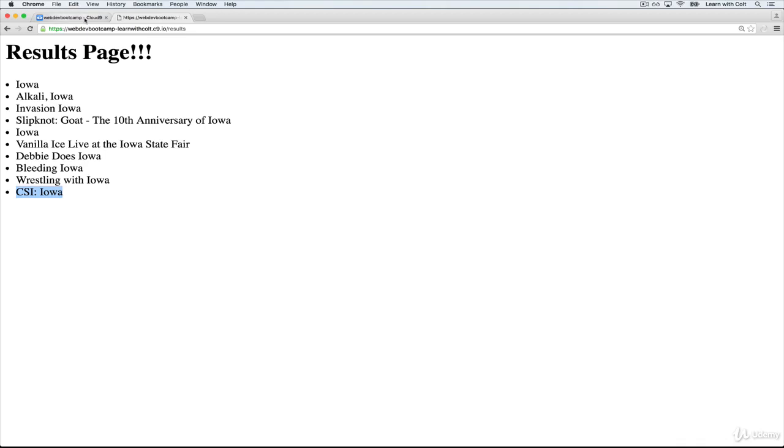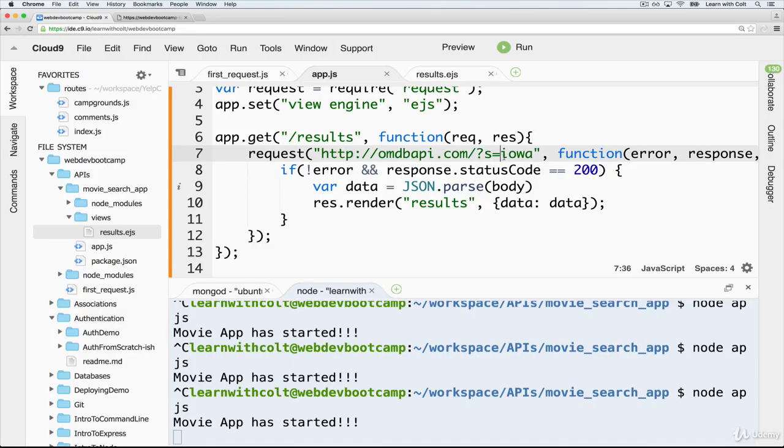Well, almost all there is. Now we need to hook it up to a search page that doesn't exist yet, and that search page is going to have a form, and this right here, Iowa, will actually be a variable that will be coming from that form. So it won't always be Iowa. It will be whatever the user types in to the search route. So in the next video, we'll set up the search route and get it connected to the results page.